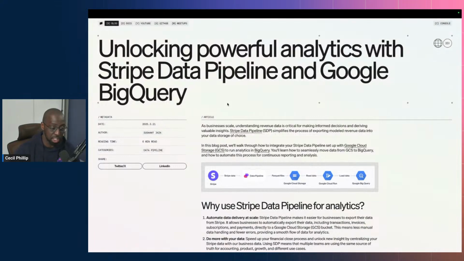Another interesting blog post that just got released has to do with Data Pipeline. If folks are unfamiliar, Stripe Data Pipeline allows you to export your Stripe data into different data warehouses, things like Snowflake or AWS Redshift. And as you can see here, we have support for exporting your data over into Google Cloud Storage, and then you can start querying it with Google BigQuery. So that's what this blog post talks about. If you're GCP, Google Cloud customers, definitely check this out so you can see how to get your Stripe data into your Google Cloud account so you can start issuing queries and doing some fun stuff with that too.